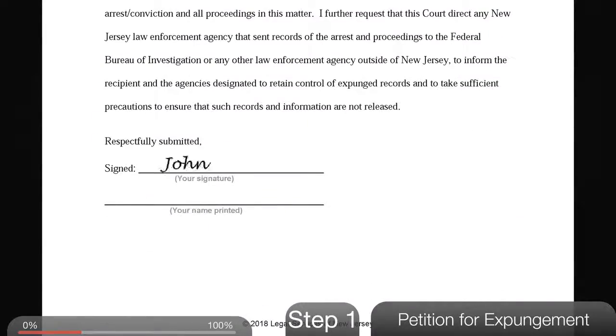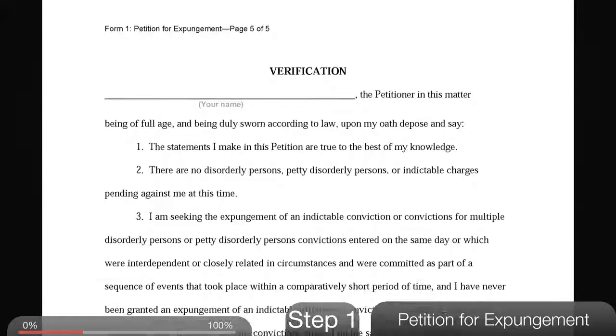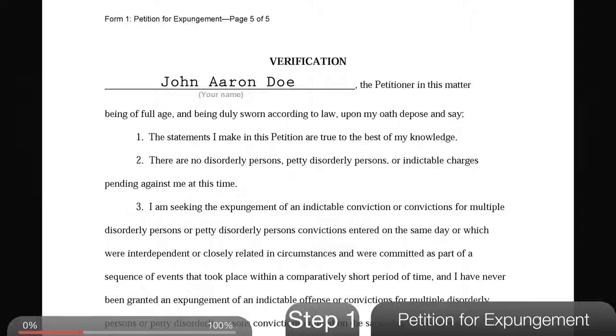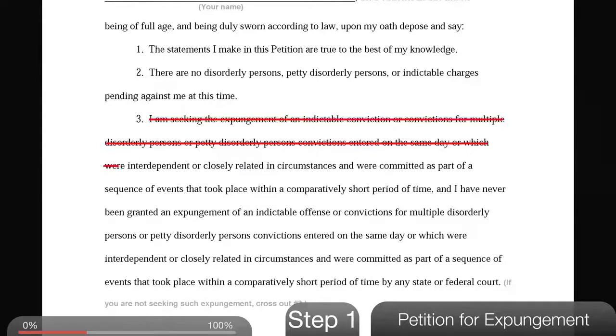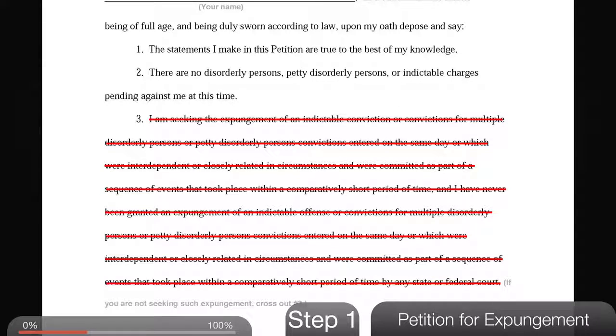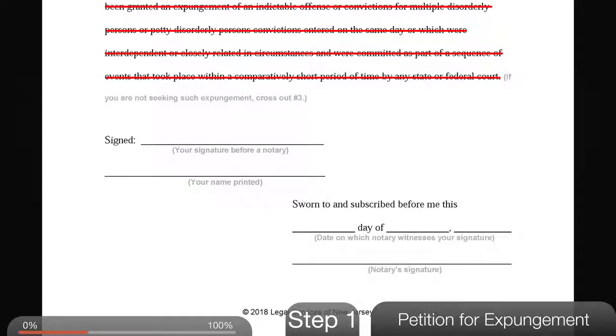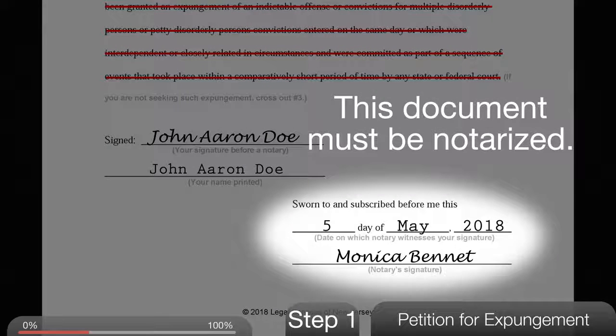Then sign and print your name at the bottom of each petition, Form 1. You must also complete the verification of the petition, stating that there are no disorderly persons, petty disorderly persons, or indictable charges currently pending against you. If you are not seeking expungement of an indictable conviction, cross out paragraph 3 of the verification. Note that this document must be signed before a notary, and the notary must date and sign the form.